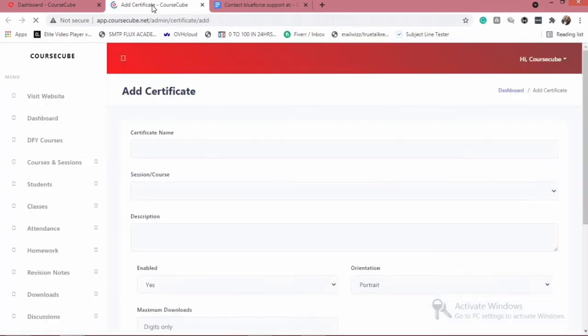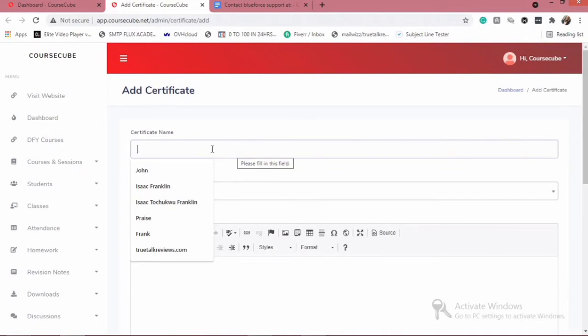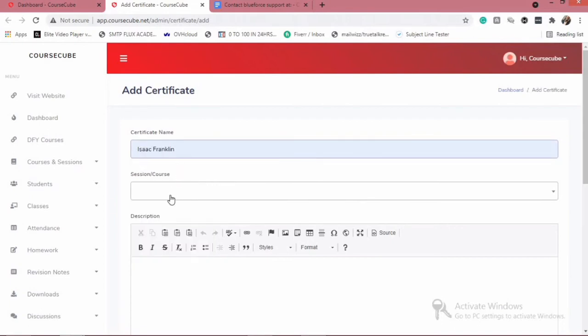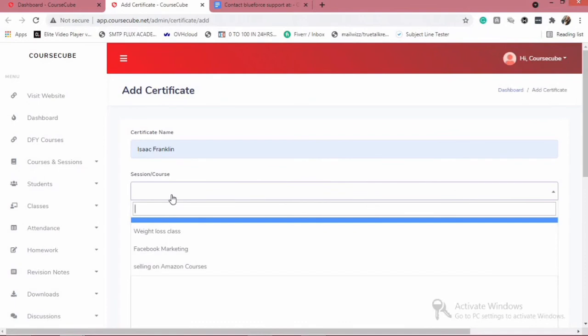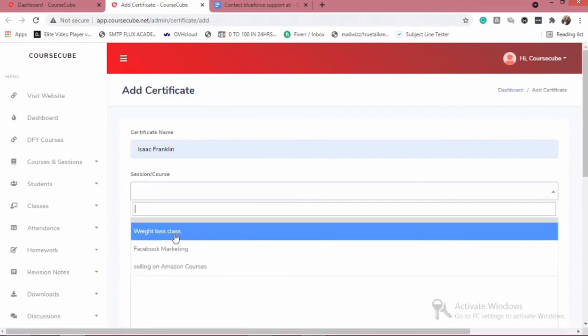So let's see how you can create a certificate. All right, to create a certificate, you have to enter the certificate name right here. You can call it a certificate of completion, or you can call it congratulations, or you can call it the student's name. You choose the course you want the certificate to be attached to. Let's say when the students in the weight loss class complete their classes, they are given the certificate that you're creating right now. Then you choose the weight loss class.